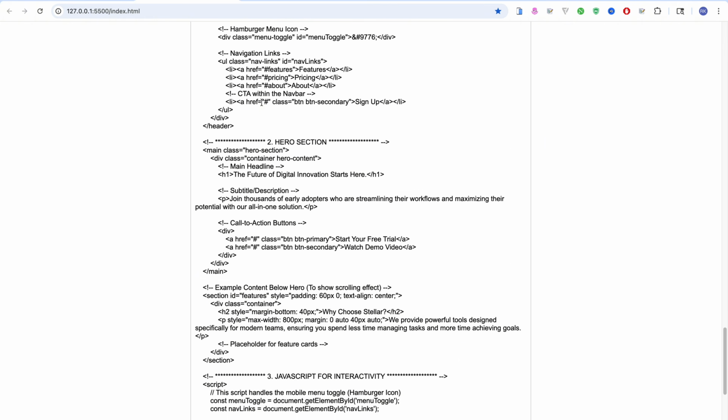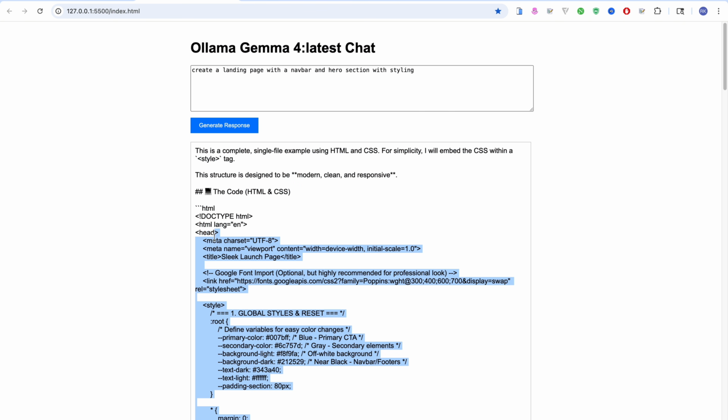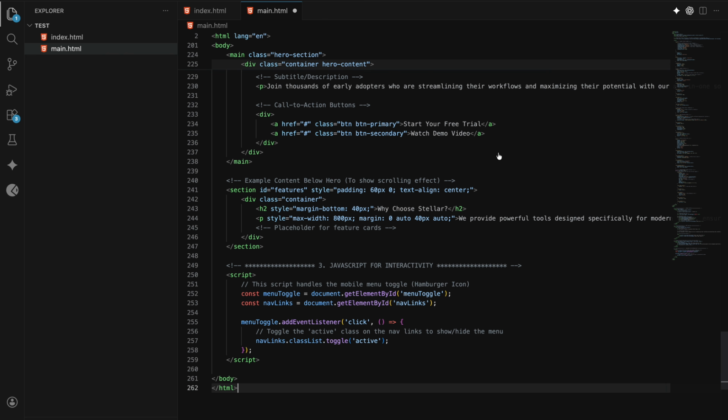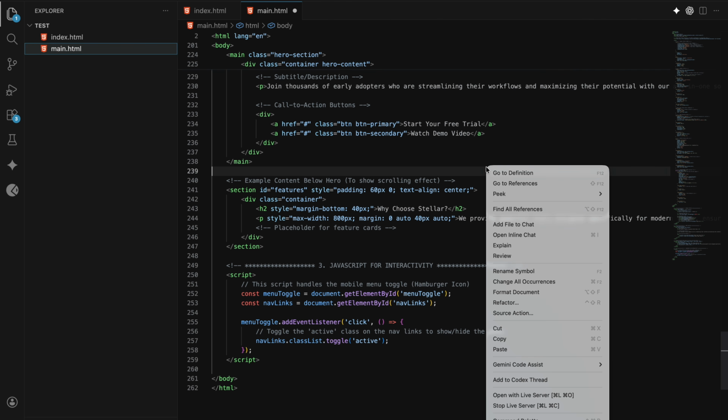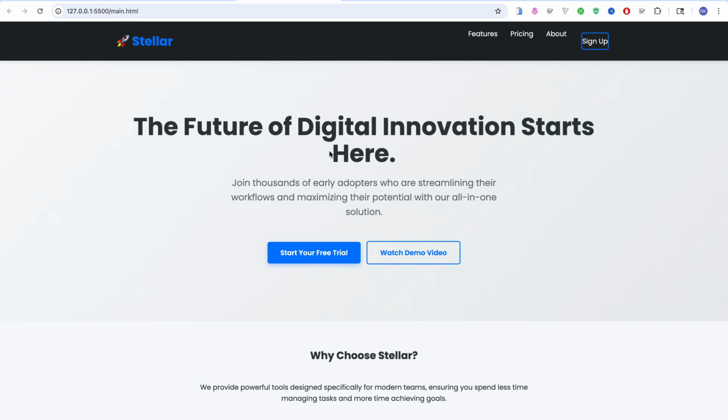By the way, if you go below here, look at this, the instructions are already provided. So without wasting time, just copy this whole code and open a new window or the existing window. I have created main.html for testing and pasted this code. Now let's open it with Live Server. Right click and open with Live Server, and look at this design, guys.